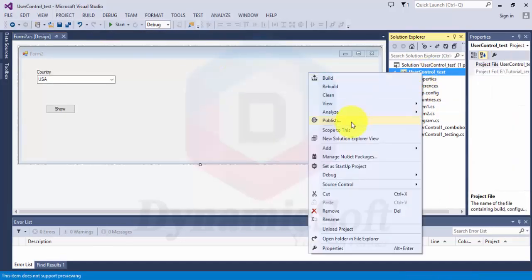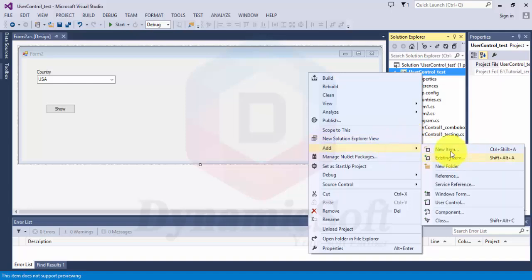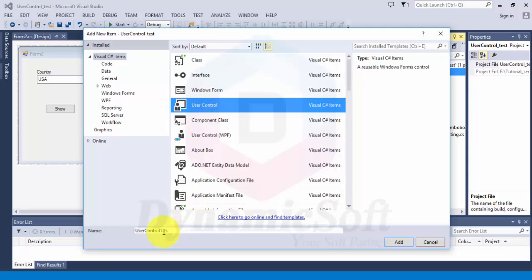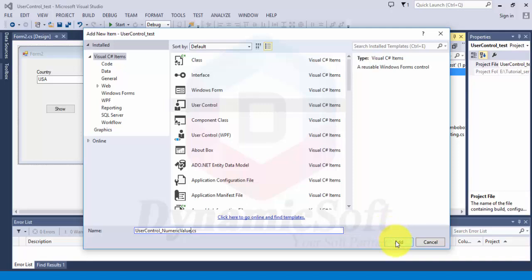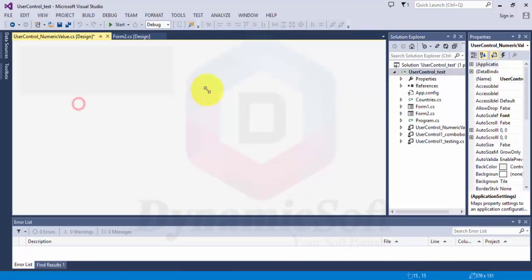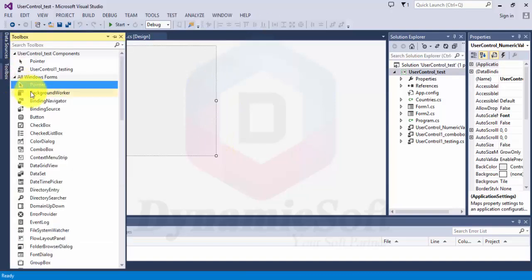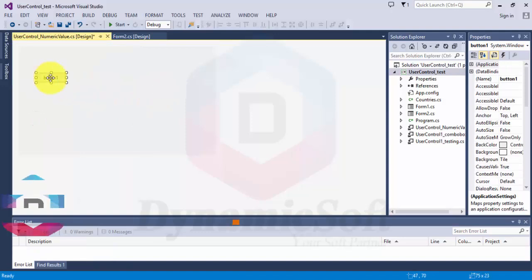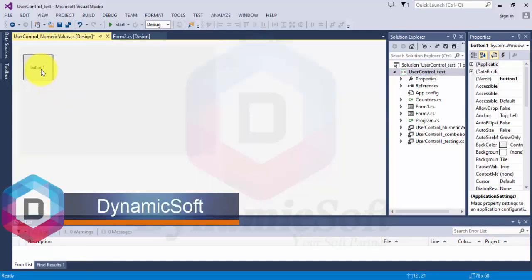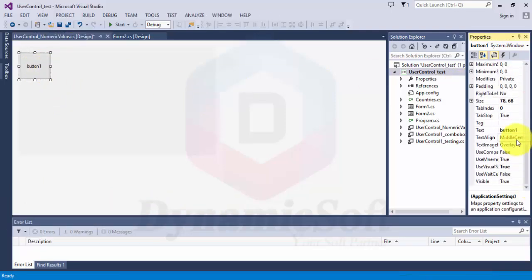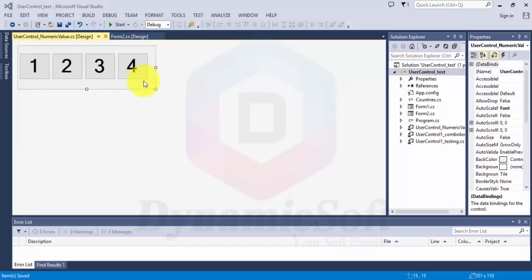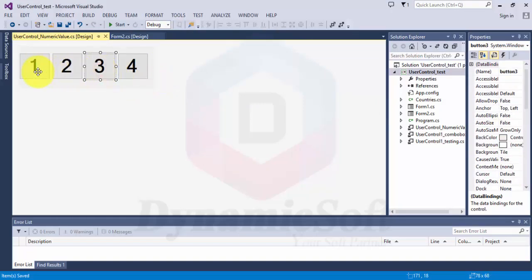Now I'll show you another method. For this method, let's create another, take new item as user control. User control, the name is currency, a numeric value user control. Okay, and what is the name? The name is just, drag button one. This is the number one. See here, we have four numeric values, those are buttons.